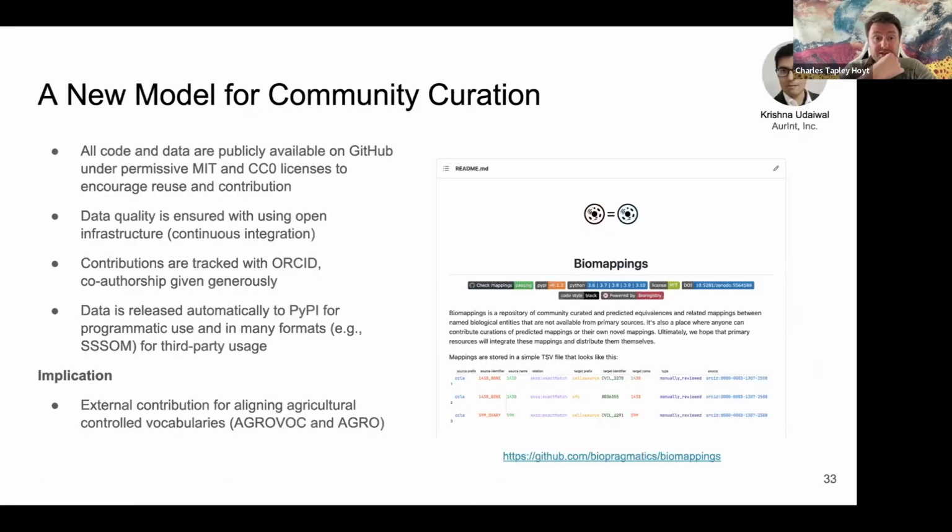So yeah, the last bit of this is that Biomappings is a new model for community curation, because it has this open code, open data, open infrastructure thing. All the code is licensed really permissively. All of the curations are CC0, though they keep all the provenance information associated with them, so we can track people based on their ORCID, and then dole out co-authorships generously to people who curate content when we make papers about this.